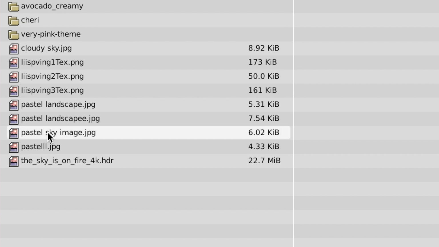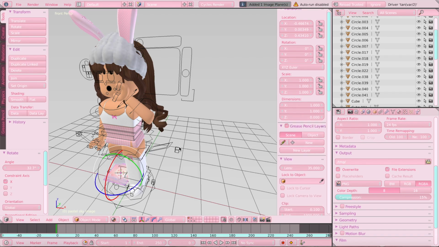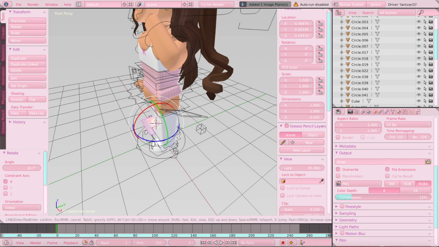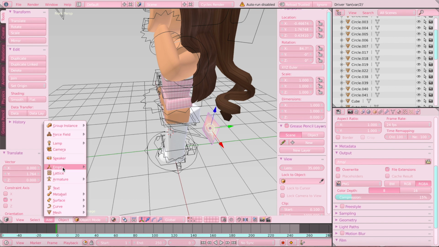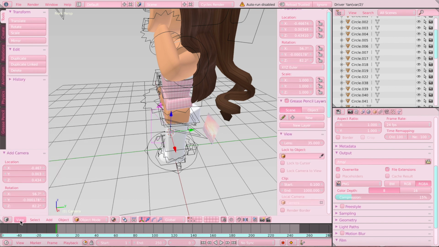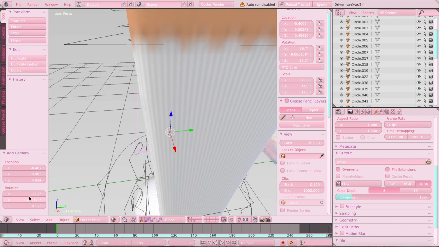And now find a picture in any of your files that you like. I'm just gonna do this one. And let me just get it positioned, turn it, and move it back. And then go to where it says Add and hit Camera. And now go down to View and Camera.